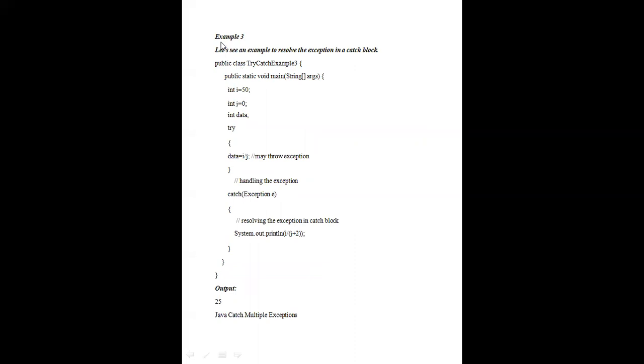Okay, next let us see an example to resolve the exception in a catch block. So how are we going to see this? Now we have seen the try and catch block. We know that wherever an exception may occur, we put it in the try block, and the exception is handled by the catch block. That we know. But instead of declaring int data equal to 50, we are directly declaring the data types and variables, and the values directly in the main function. What will happen? See this example program.